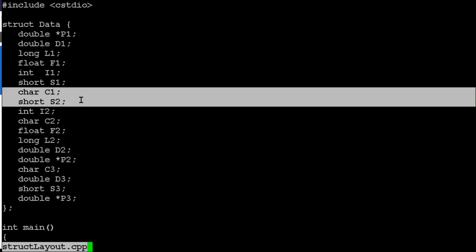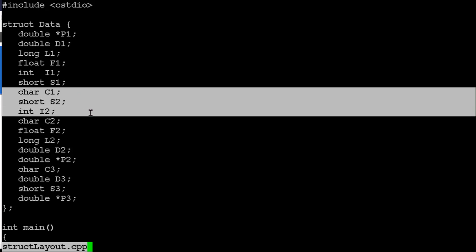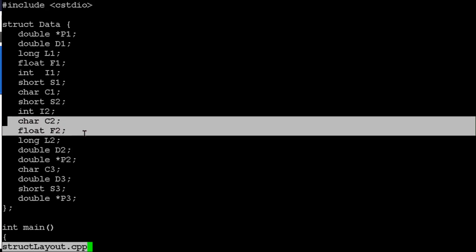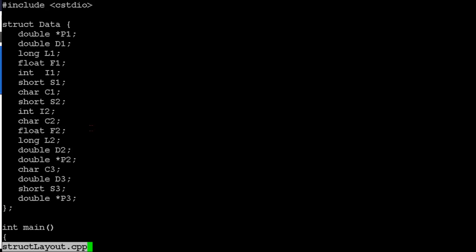So we'll go from a char to a short and see if it keeps them in the same order or if it rearranges them. We'll see if it inserts padding in between them. And again, then we'll go from that to an int and see if there's padding. Then we'll try the same sort of idea: we'll start with a char and then go for a float and see if it winds up inserting padding. So just experiment with this a little bit.